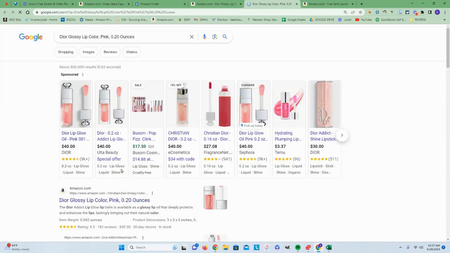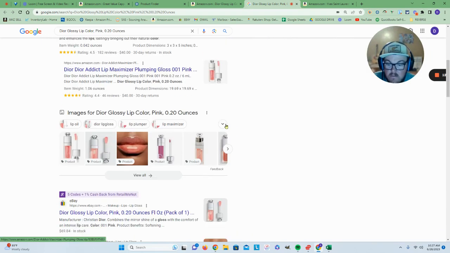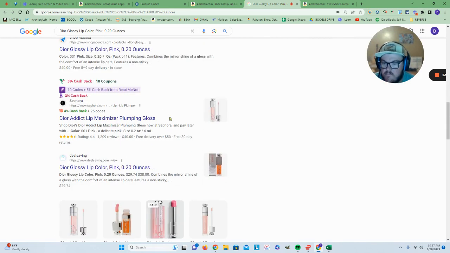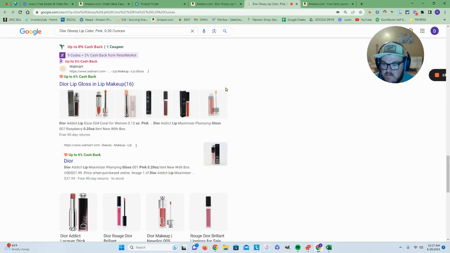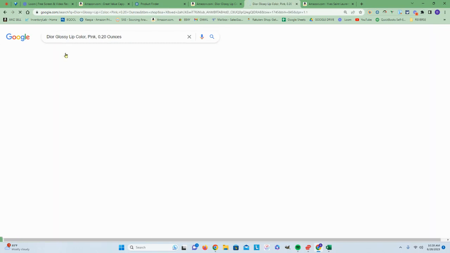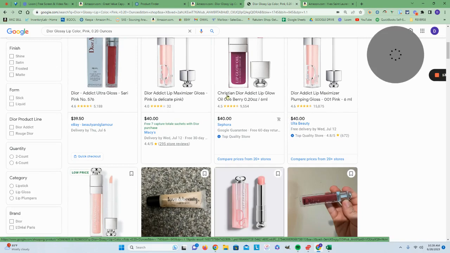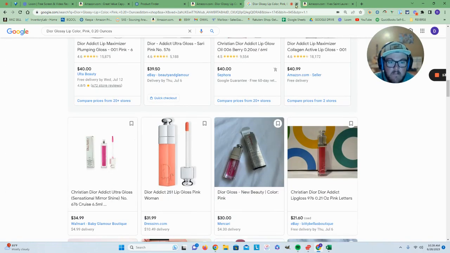We're looking for $22 or $21.30. Might be a little tough. Let's see what we can find. $40 at Sephora. So this might have been sourced on a sale or something. Looks like we're probably not going to get close to that $20 mark today. So I'm going to keep moving.